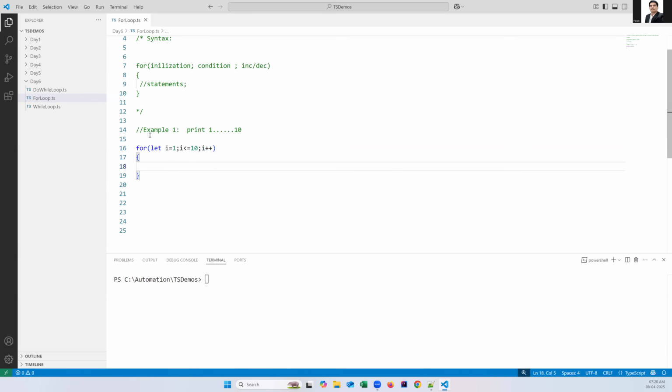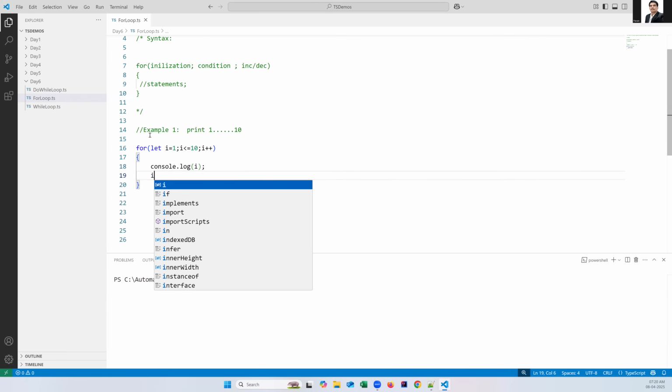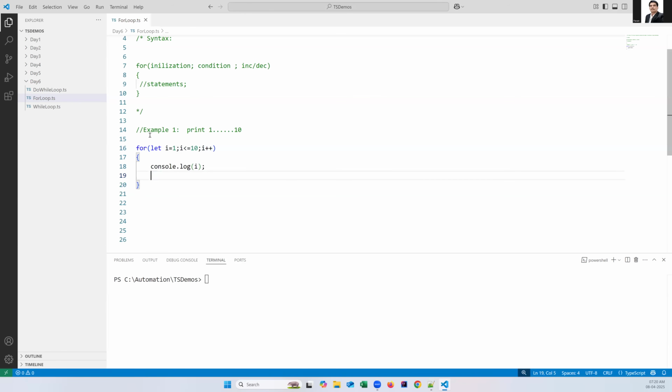Now what else do we need to write in the for loop? Just one print statement, console.log of i. That's it. Incrementation we don't need to write here. Why? Because after executing the statement, obviously it will go to incrementation. So we don't need to write this inside the block. So now let's execute and see.